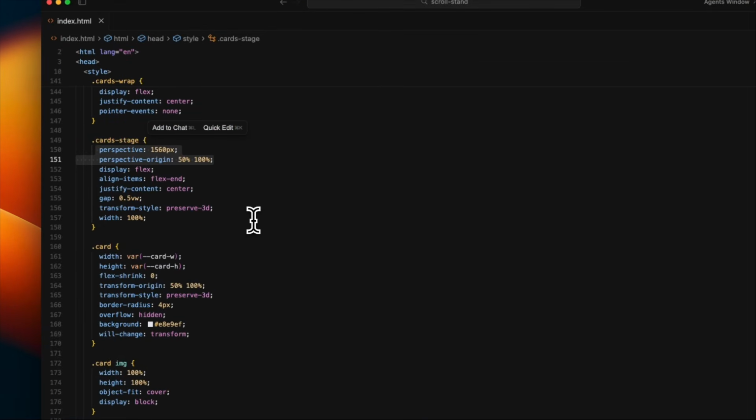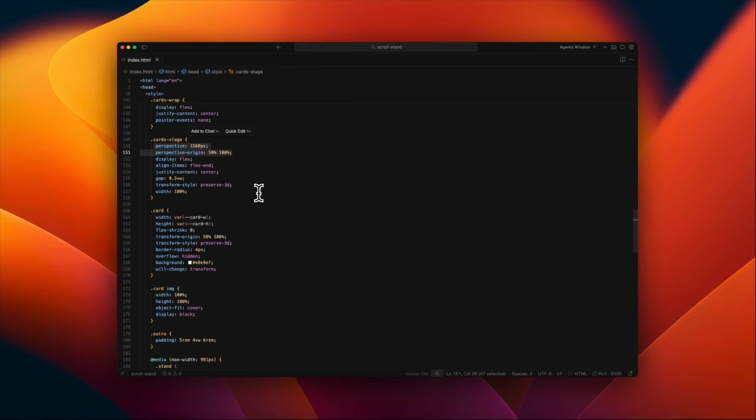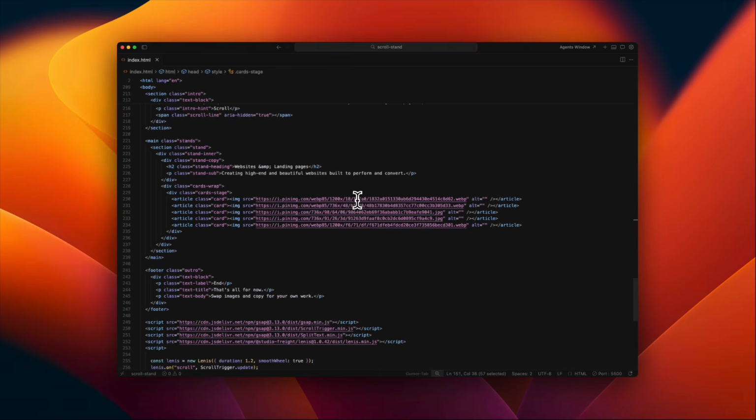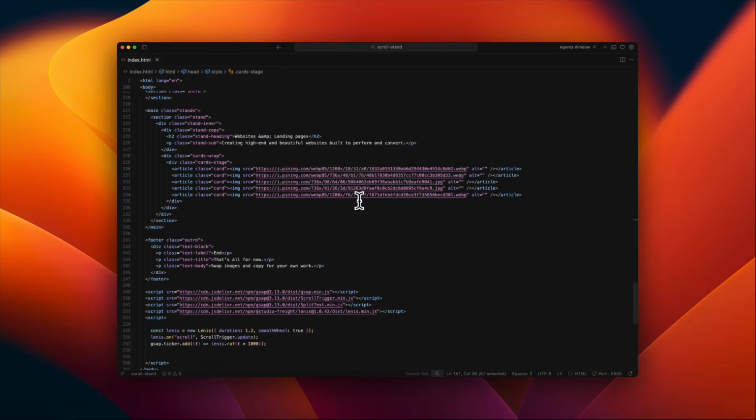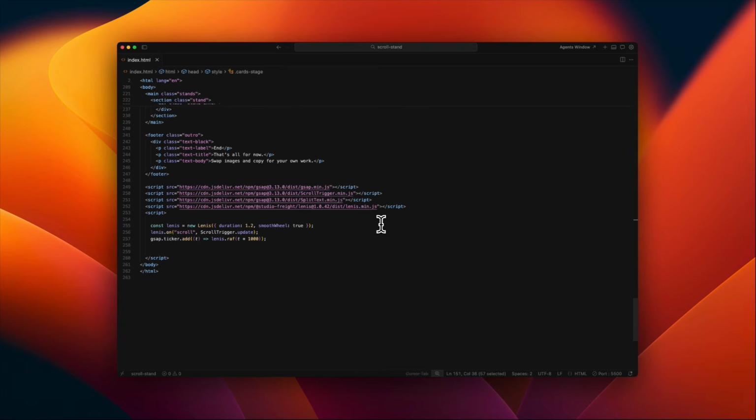So you need these properties, and that's pretty much all you need, and then the rest you can style as you want. So even if you don't add it in your CSS, you'll have to probably add it in the script tag in the GSAP, which I'm going to be showing you in a bit.